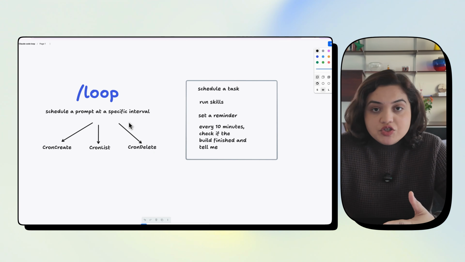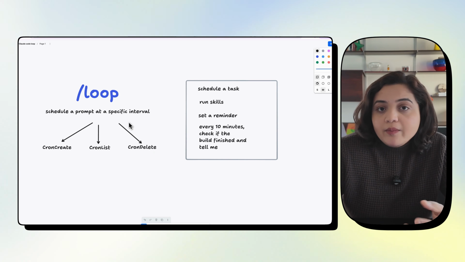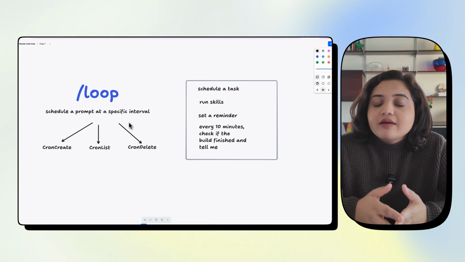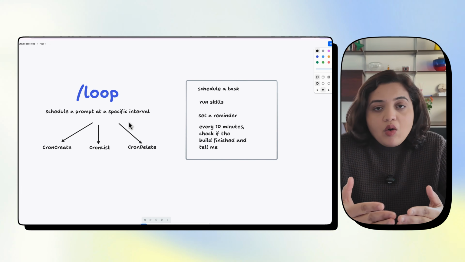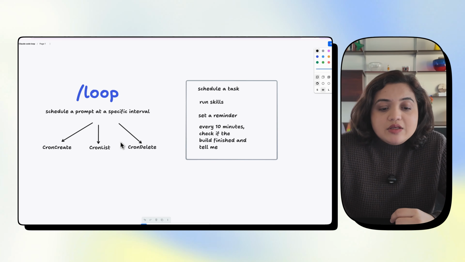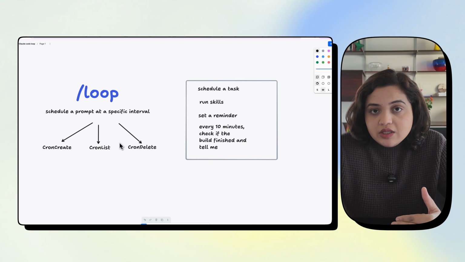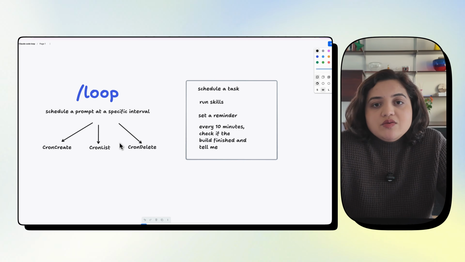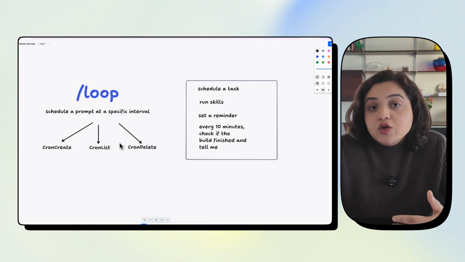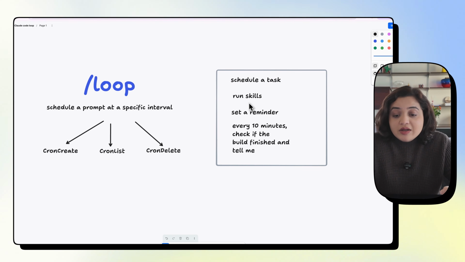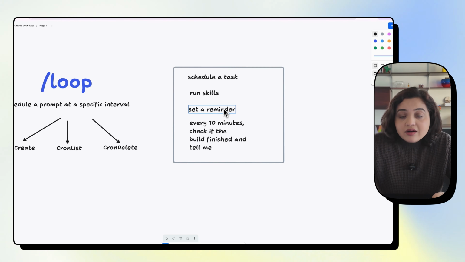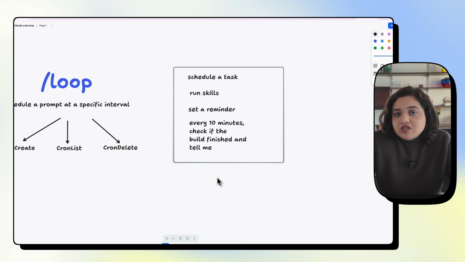Loops are essentially cron jobs, but you can instead schedule a prompt at a specified interval. They run directly in your Claude Code session or in your terminal, and they use a variety of different tools internally to run that specific cron job at that specific interval. You can use loops to schedule a task, run any specific skills, set a reminder, or say things like every 10 minutes, check if the build has finished and just let me know.